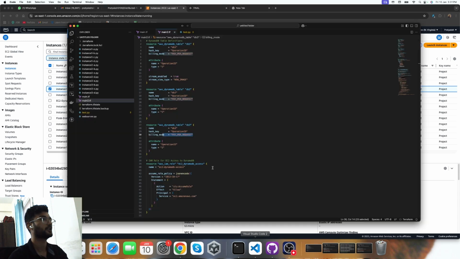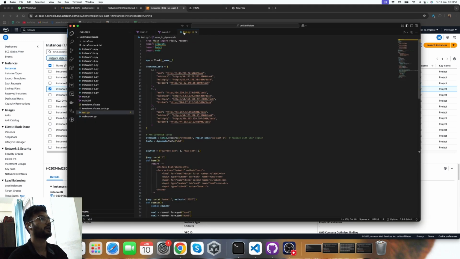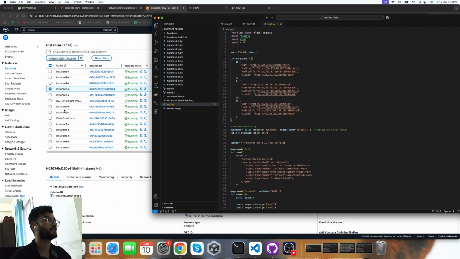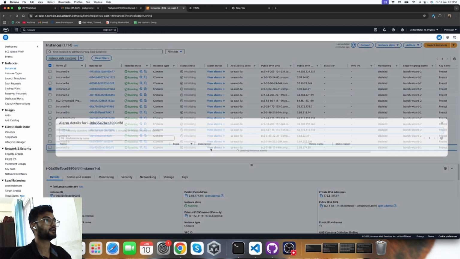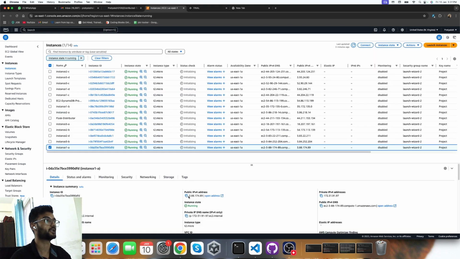Now I'll show you our Flask server code. This is the Flask server code. These are different, three for each. Now we are going to add the URL of each server so that it can send the request to whoever is free. Once the request is sent, it will go to whichever Flask server is free. First let's edit all the URLs, I mean the public IPv4 addresses.